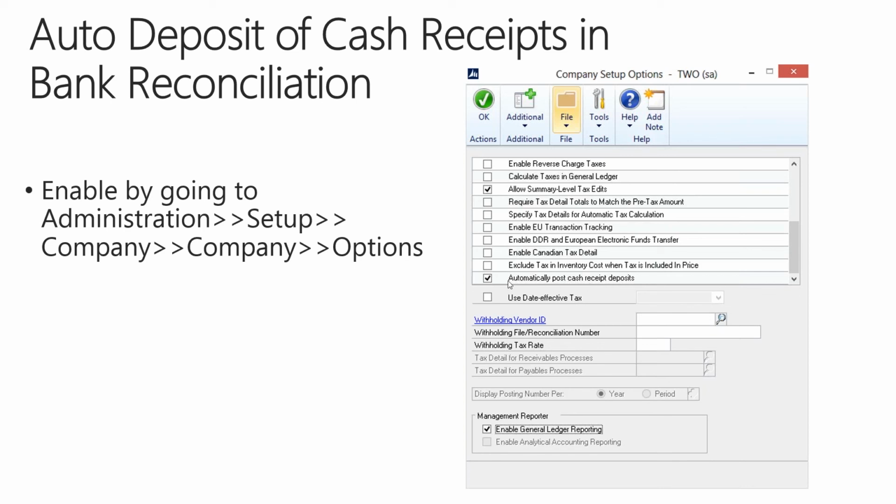Now, if you happen to have cash receipts that you don't want an individual deposit for, instead you're going to take a batch to the bank, then in that case you would need to turn this off. But if you have thousands of credit card transactions versus 2 or 3 checks going to the bank together, having this option turned on will be definitely beneficial for you.